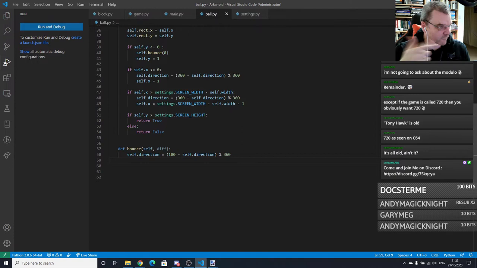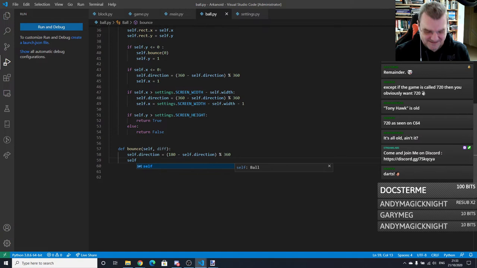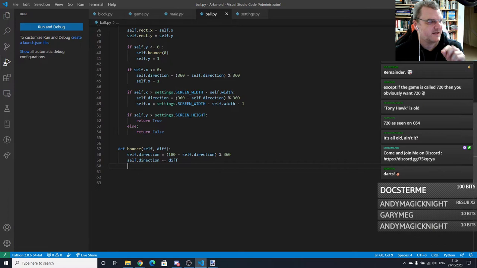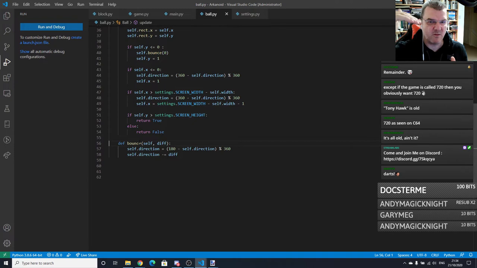And the difference is where we add variation to the bounce. So self.direction, this is adding variation to the bounce. Up here, we're putting zero in. So when it hits the top, it's going to bounce at an exact mirror angle back down. But when it hits the paddle, we want to be able to vary the angle that it comes off. And that's what diff is. It allows you to modify the angle of the bounce off the bat. But at the top, it's always zero because we want it mirroring coming back down.